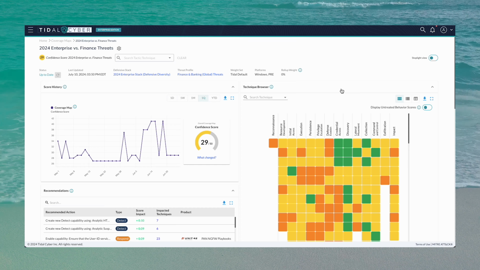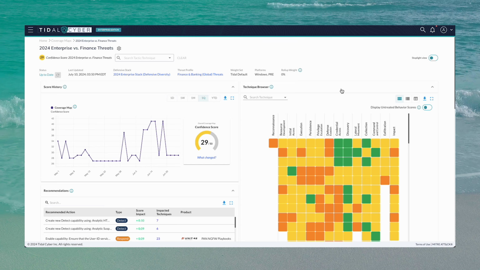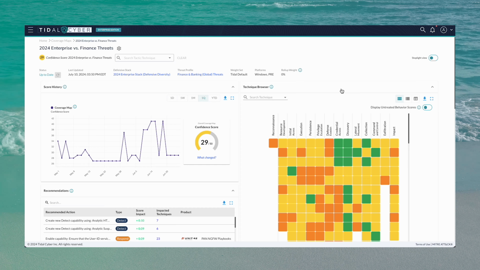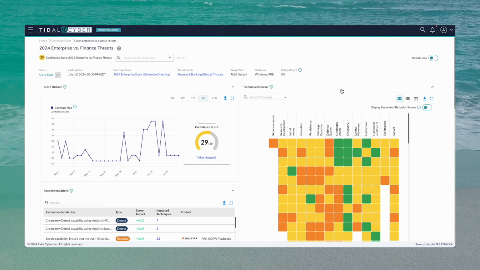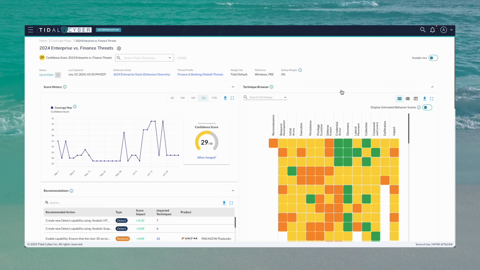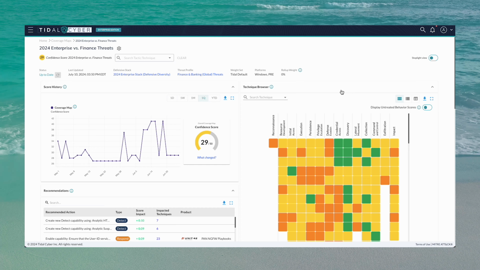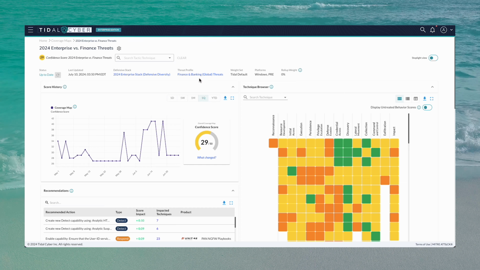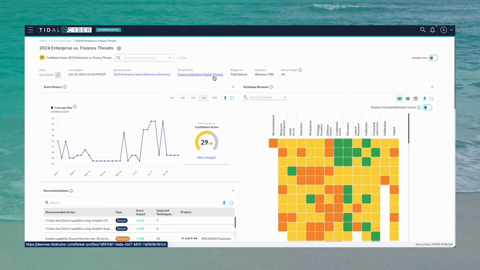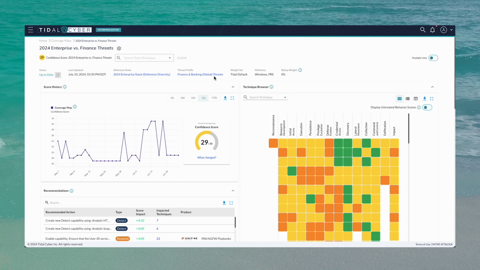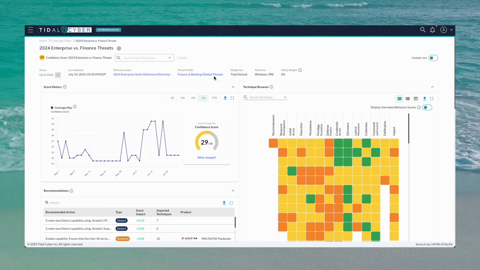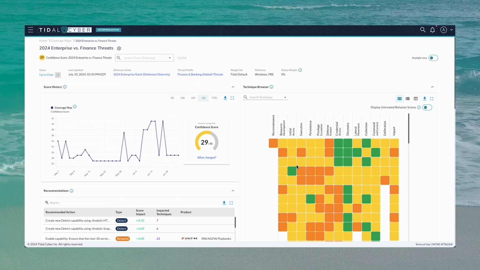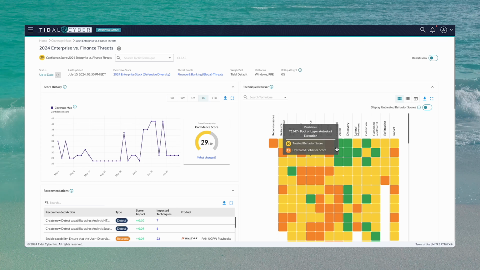Where do you have defenses? In as simple as being able to select, these are the products I have, you get to leverage all the knowledge that Tidal's brought to the table. By selecting a threat profile, for instance, financing, banking, global threats as you see here, major emerging ransomware, you get to leverage threat profiles that are curated by Tidal. And you can get to immediate answers about understanding what your coverage looks like, what you can do to improve with the tools that you have.